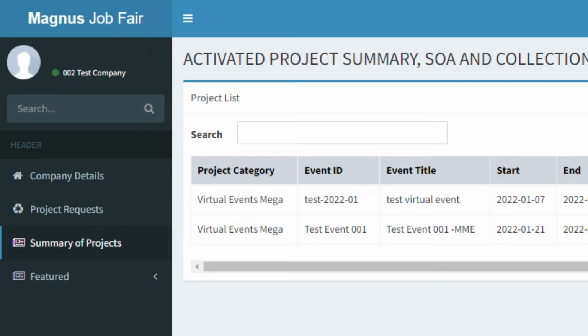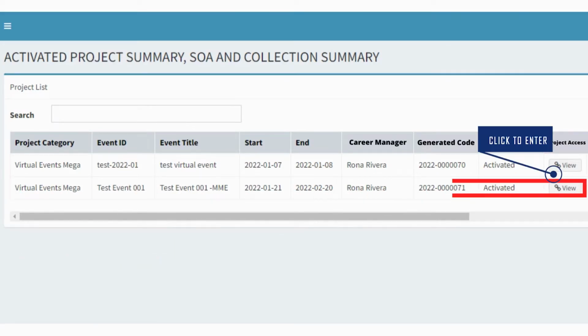Let's enter the virtual control room of the major sponsor. Sign into access.magnusjobfair.com. To enter the control room, go to the summary of projects. Choose the event you would like to view, then click view to enter.